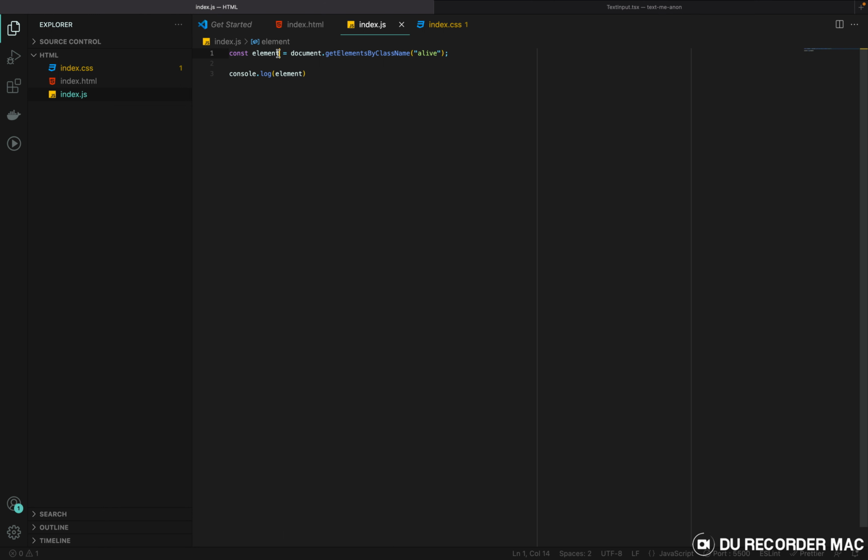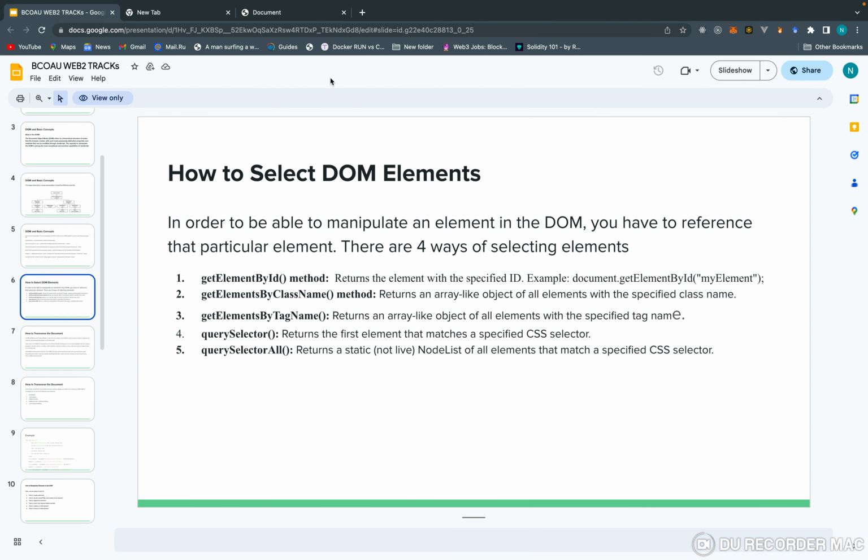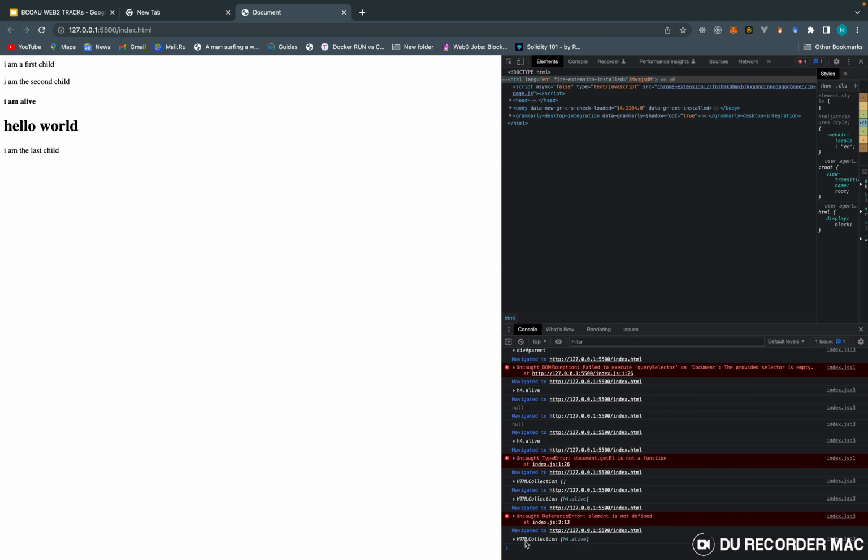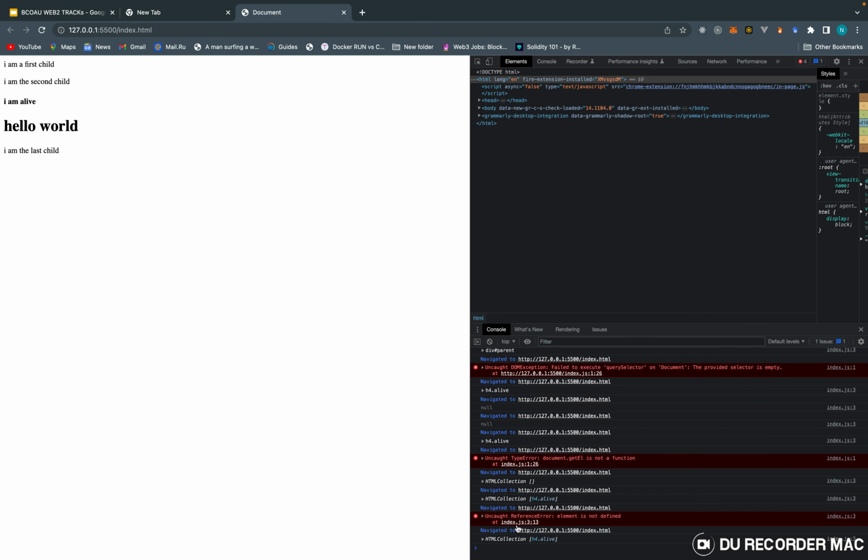When I log this, it's going to be elements now because it's actually an array. You will see that it's an array, but it's only going to be one element because we actually have only one element with the alive class name. If I come to my document here, you see it's an array. This is basically an HTMLCollection.